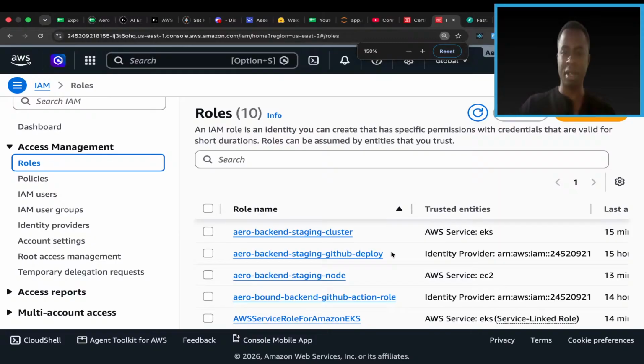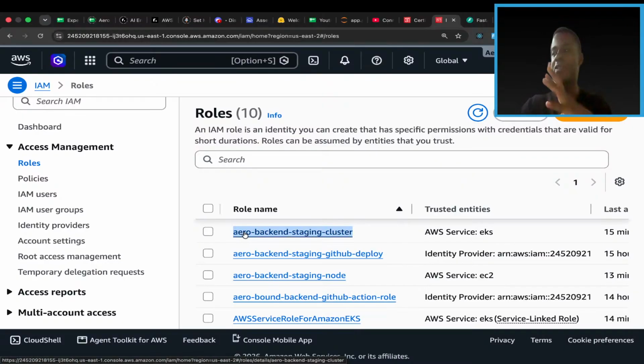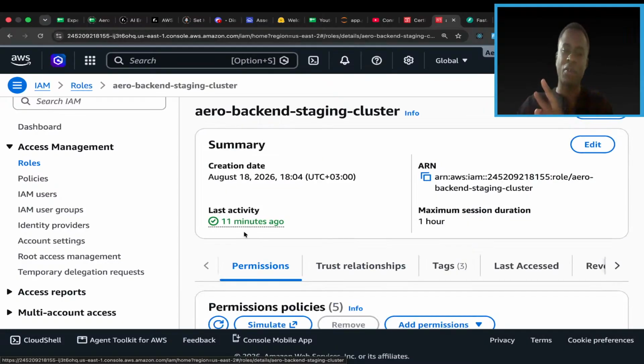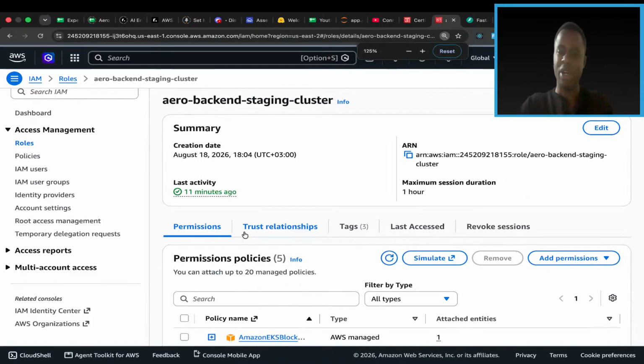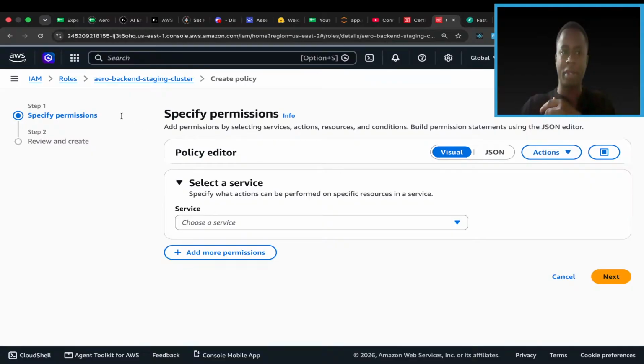Let me expand this. This one here is the one for deploying. To create that ACM certificate, we need the error backend staging cluster. Sorry, I mistook it, because the ACM is going to affect, can I call it, an infra level kind of task. I was wondering why I was seeing something different. But creating it is the same way.